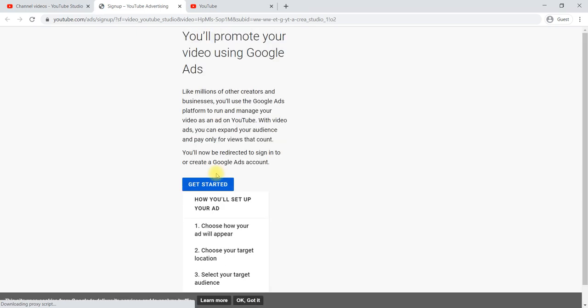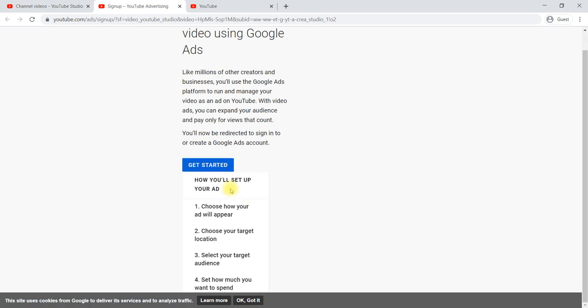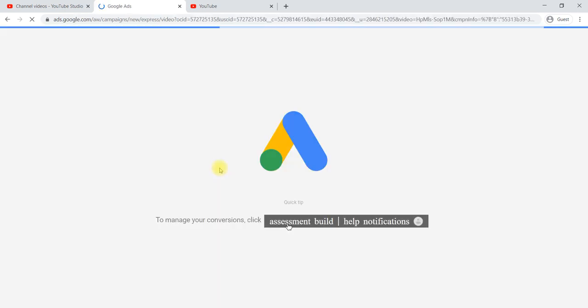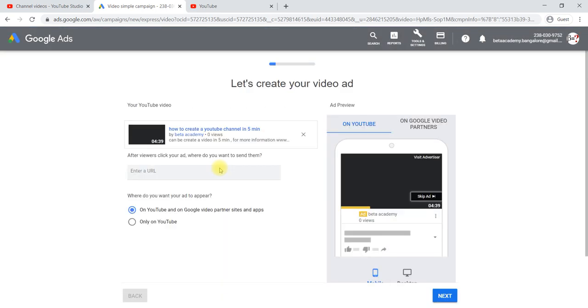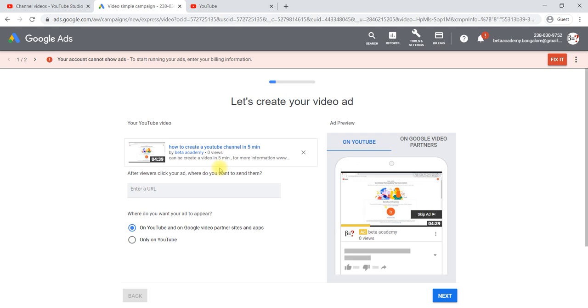Once you have selected promote, it will open video promotion, advertising, and ask you to sign up for YouTube advertising. Then we have to say get started. It will take you to Google Ads. You already learned how to create a Google Ads account. Here it will directly start creating an ad.